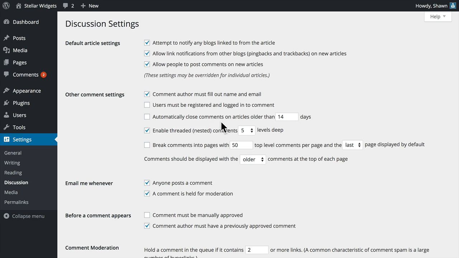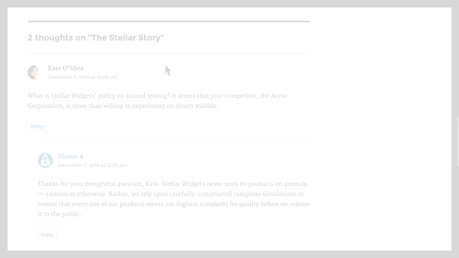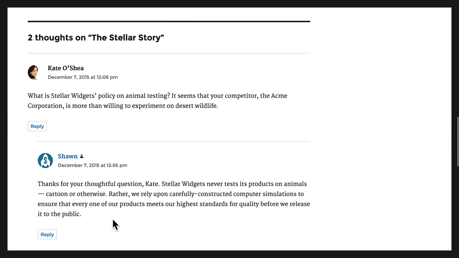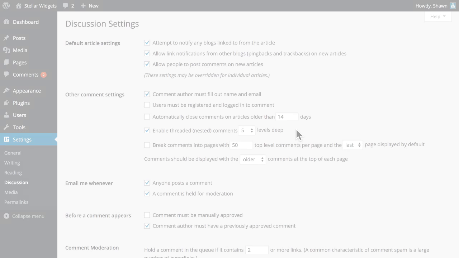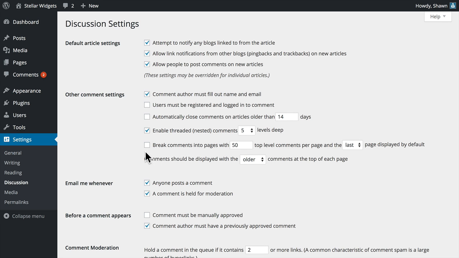You can choose to automatically close comments on articles after a certain number of days. And you can also enable threaded or nested comments up to 10 levels deep. This helps people to view responses to a particular comment as a group instead of scattered throughout the entire page. If your blog becomes really popular, you may want to break up your comments into more than one page. And you can choose to display your comments with the oldest comments at the top of the page or the newest comments at the top.